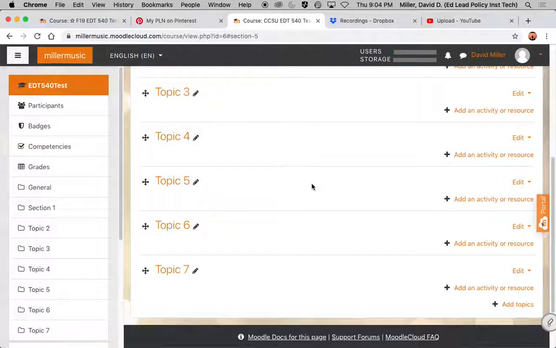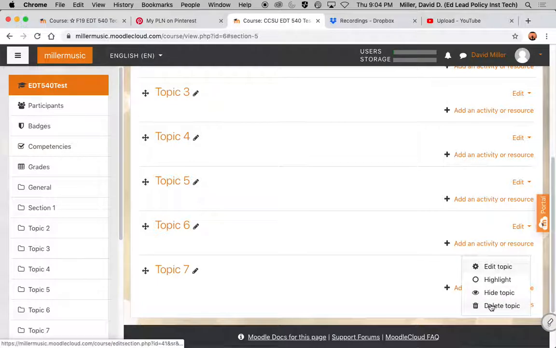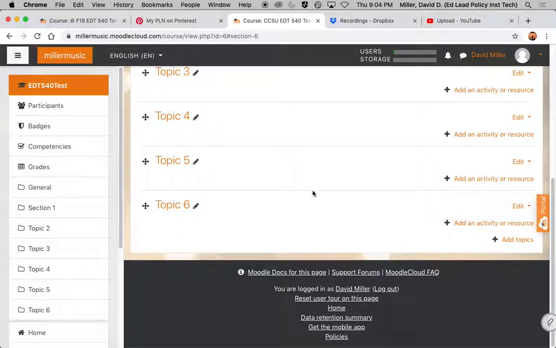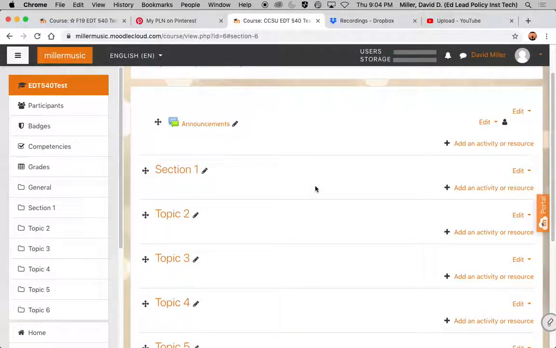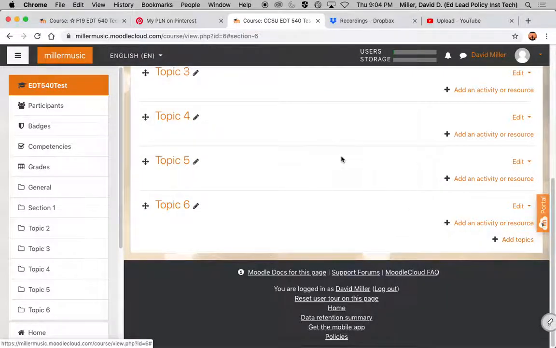So that's pretty easy. Whoops, I didn't mean to have 7. I only wanted 6. Delete the topic. Now I'm back to 6. So that kind of larger structure is pretty easy once you're in editing mode. The only thing I think would be kind of nice is if it gave you the option to add one right from these menus, but it's easy enough to remember that it's just down at the bottom of the page.